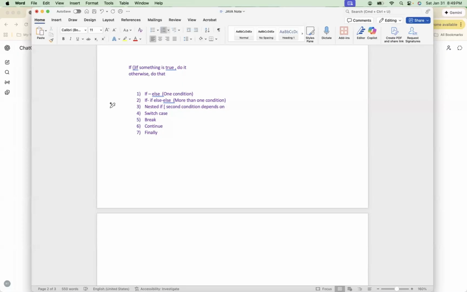Now, why should it match? You have to make the first one true. Then the second condition depends on that truth. If the first condition is not true, then the second condition will not see the light of day, so there is no need to go to the second condition.